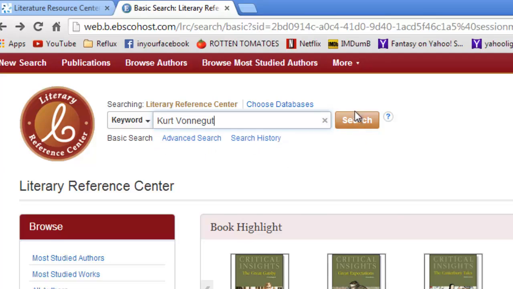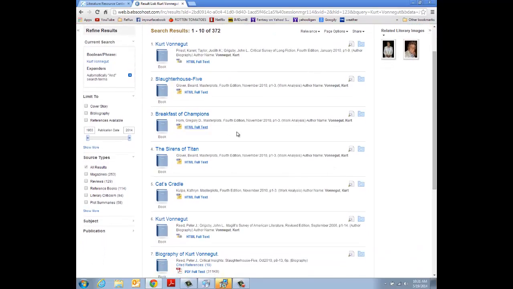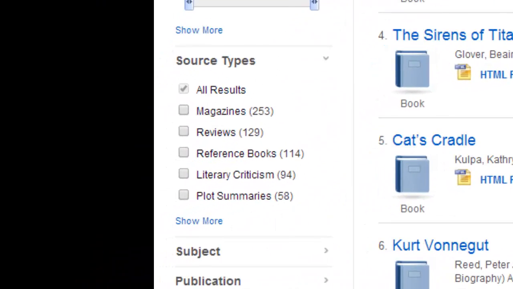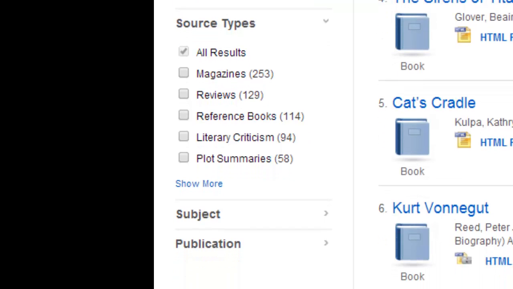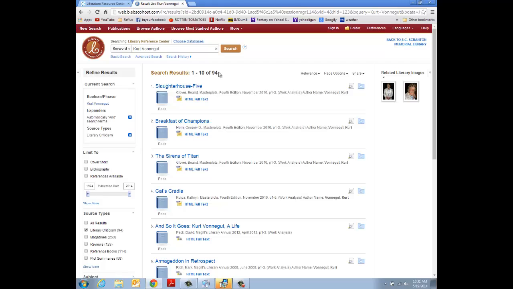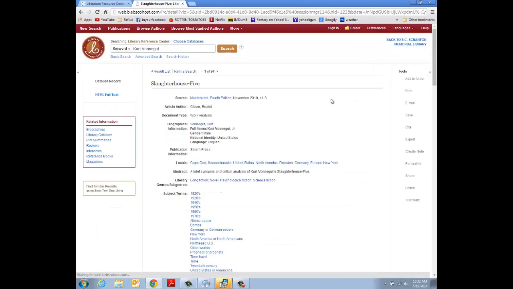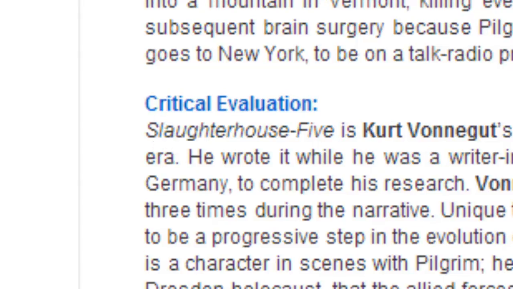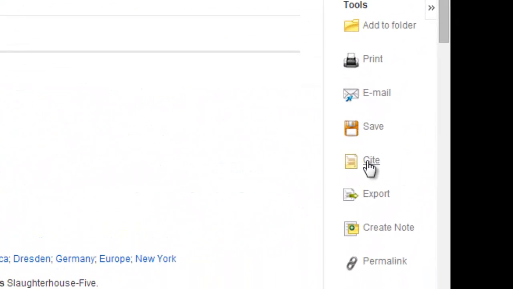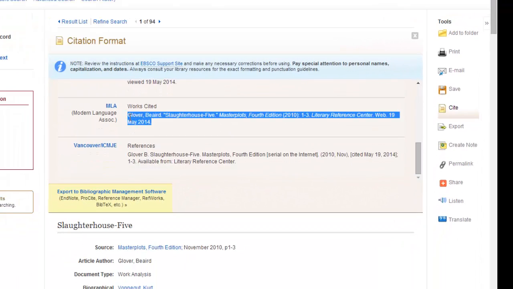Search for him. It's a little different setup when you get the results, but for the most part, if I want just literary criticisms of Kurt Vonnegut, I can limit my results by clicking on some of these limiters. If I click on literary criticism, my numbers drop here, and I have only literary criticisms of his works. The first one is Slaughterhouse-5. Click on it. Here's a critical evaluation of the book, and the citation would be on the right hand side. I click Cite, scroll down to MLA, and copy and paste that.